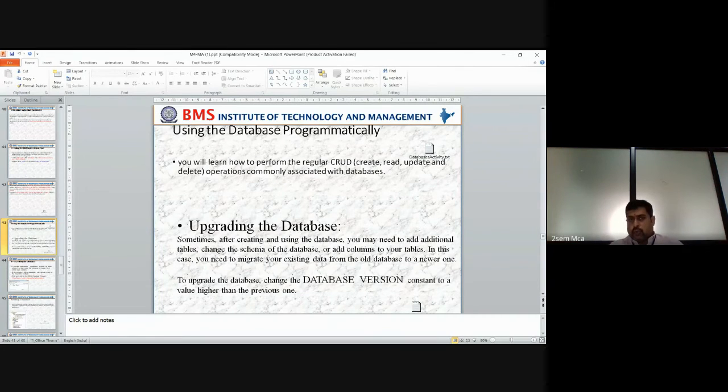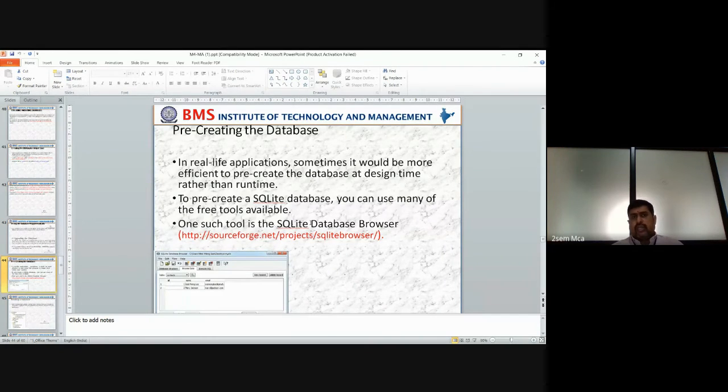Using a database programmatically, you will learn how to perform the regular CRUD methods, that is create, read, update, and delete operations commonly associated with databases. Upgrading the databases can also be done using upgraded versions.